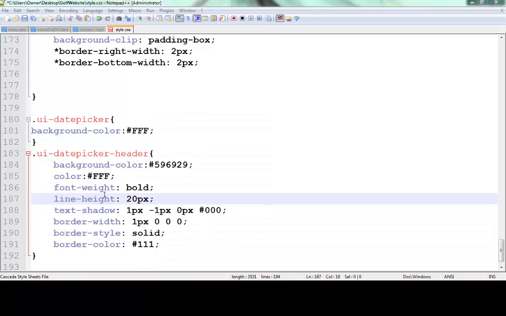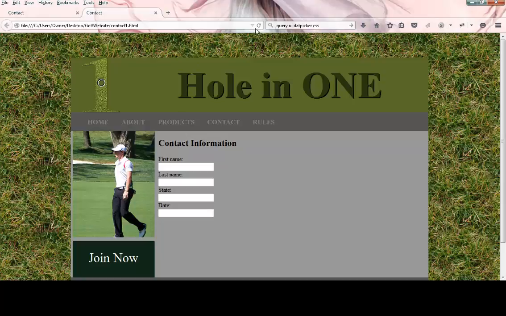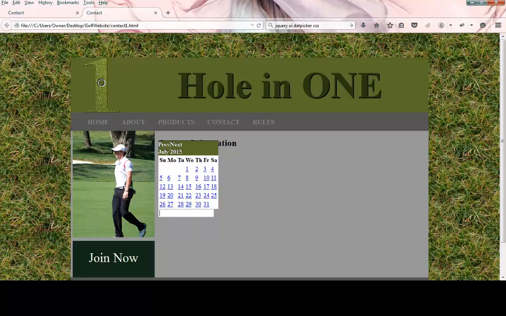So now what I'm going to do is make the text in that header section bold. I'm going to increase the line height between the previous and next, and then with the month, so it's easier to read. So I'm changing the line height there. We add a little text shadow, and we add a little border around it to go with that. And so let me save this and let's take a look at it real quick. So as you can see here, all we're doing is basically formatting that section.